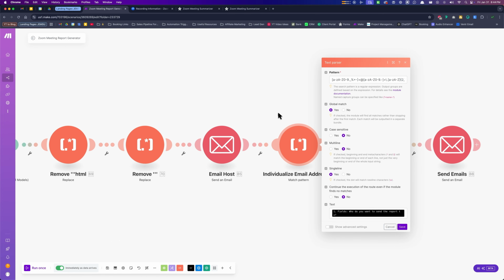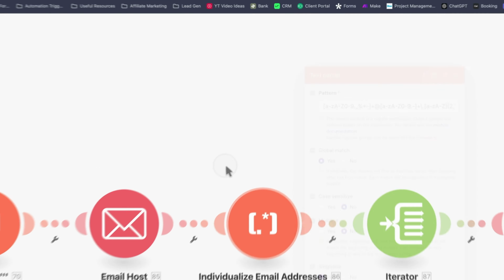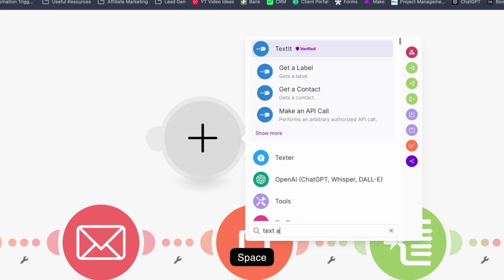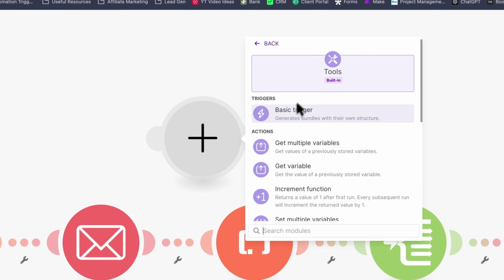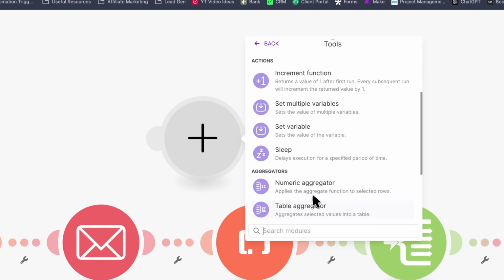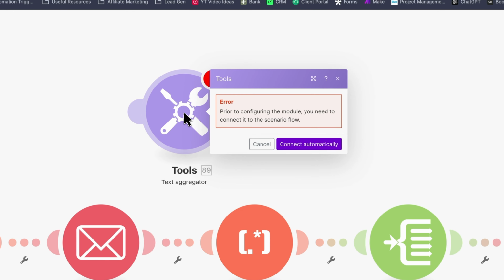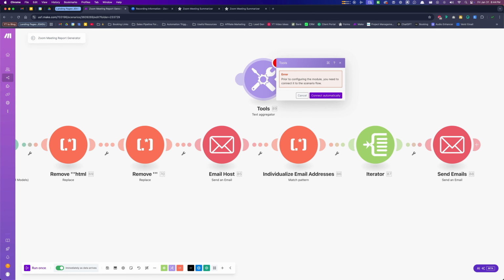Now, I know that there's an easier way to do this, but for whatever reason, I could not get it to work. That would be with the text aggregator tool. Where is it? Text aggregator. What this does is that you basically prompt it with a certain parameter, and it will convert text into something in a certain way and make it so that you can use variables individually. It basically takes one bundle or one big string and then converts it into multiple arrays.